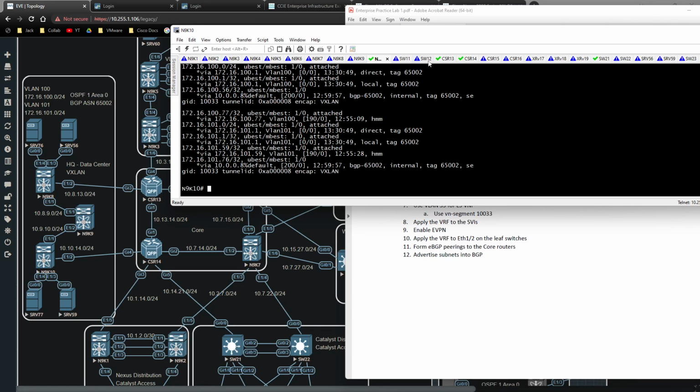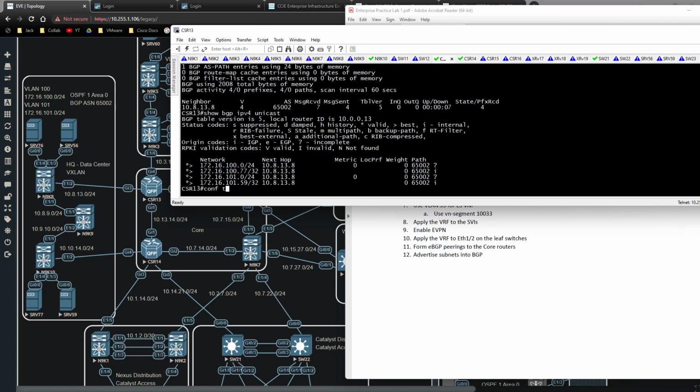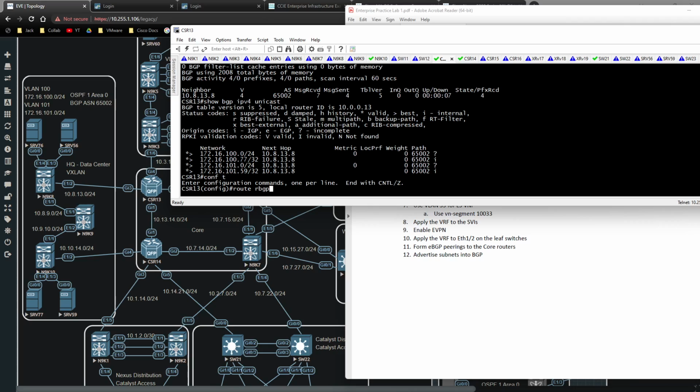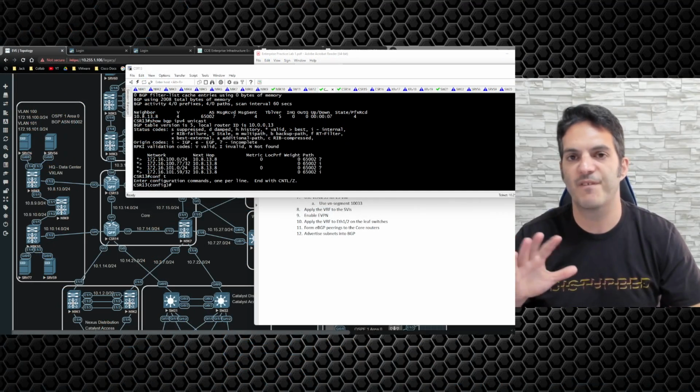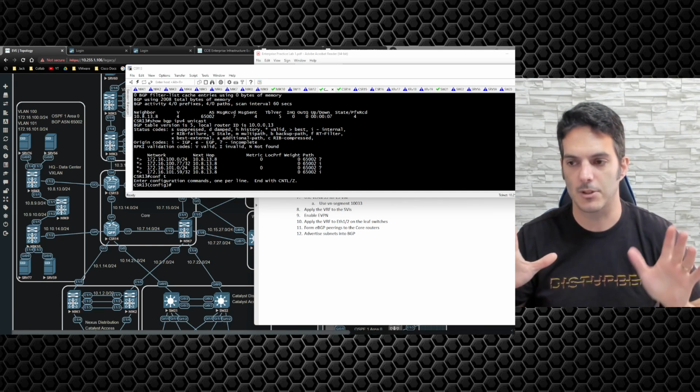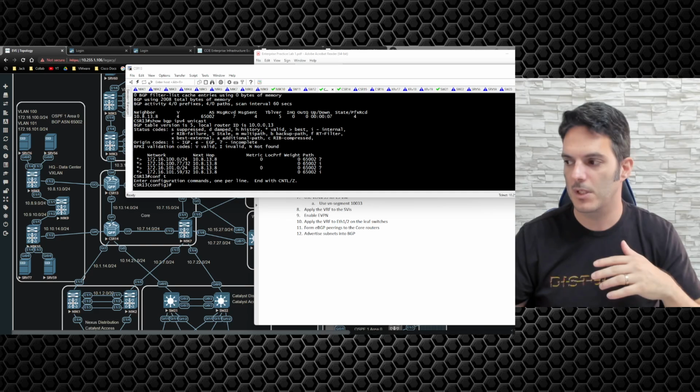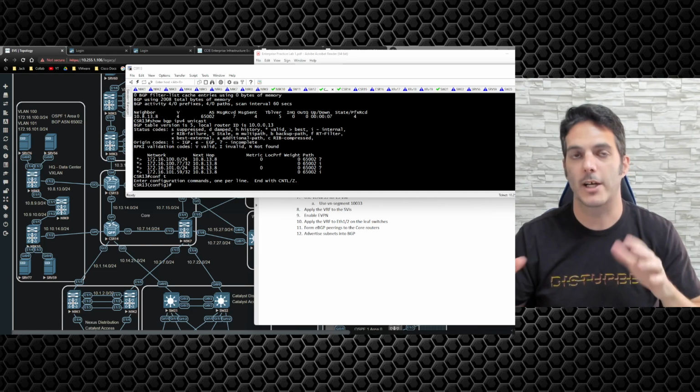So I'm going to go back to CSR 3. I'm going to go to global config. I'm going to go to router BGP. Actually, I need to create some route maps first. So what I'm going to do is I'm just going to create some really, really basic route maps. I'm not going to do anything fancy with the route maps other than basically a permit statement, because there's nothing I need. I could do it a couple different ways.